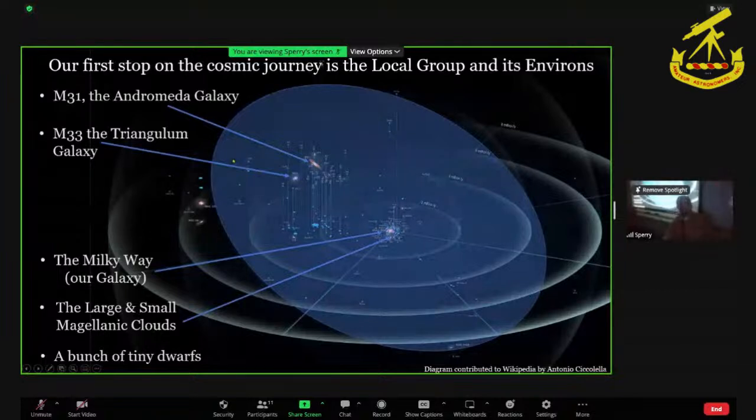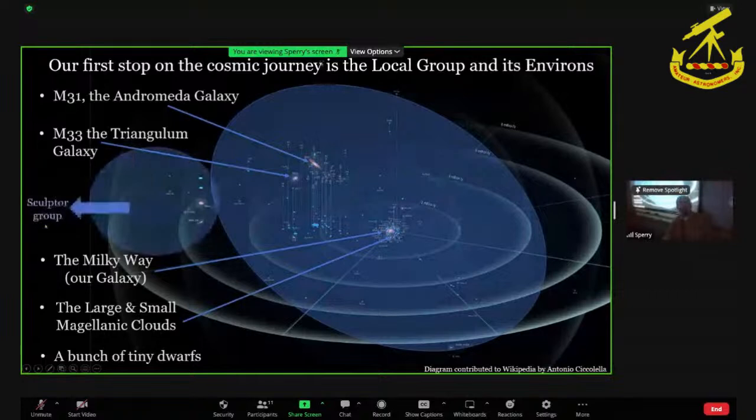Nearby is the Sculptor group, and I'll show you a picture of this galaxy, but I haven't taken one myself because it's very low in the sky. It's in the constellation Sculptor, and it would be really down in the trees of my southern horizon.